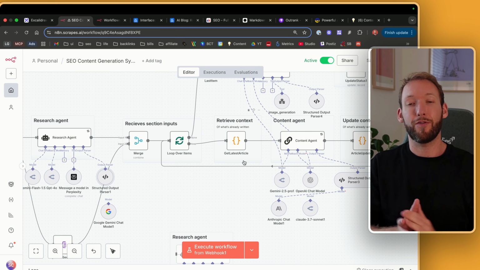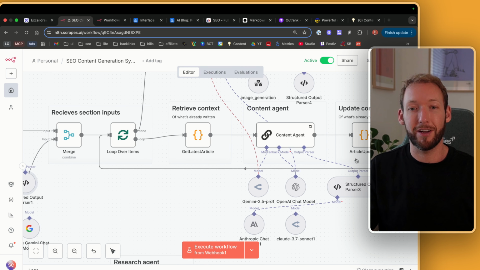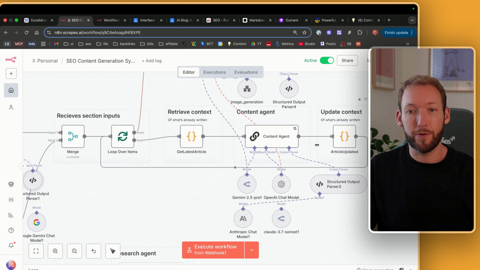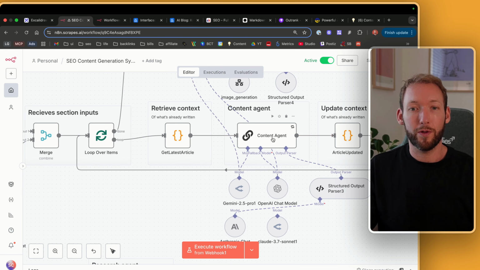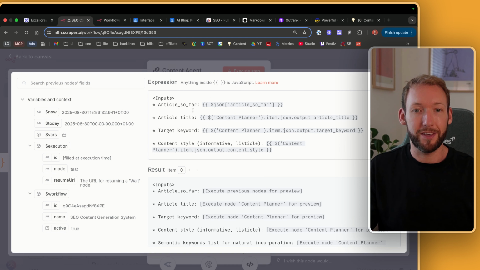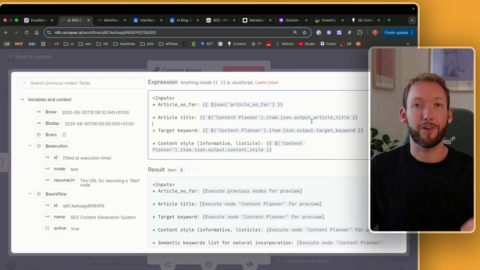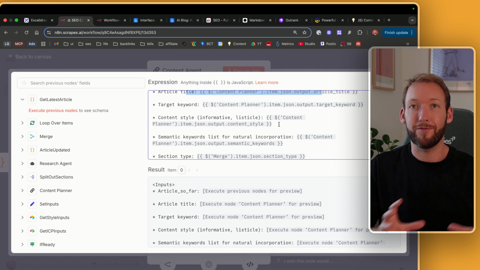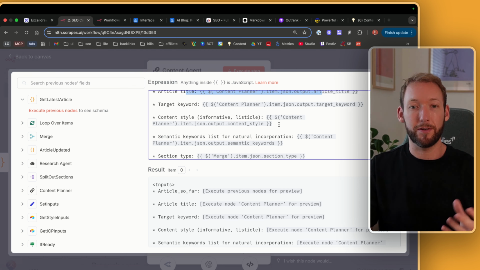So writing long form content is traditionally very, very difficult if you just pass it in one go. So we split it into sections so that we can loop through every section for the content agent. And inside the content agent, every loop, it's receiving the article that's written so far as context, the article title, the target keyword, the content style, so whether it's informative or listicle, and then we can add others as well.